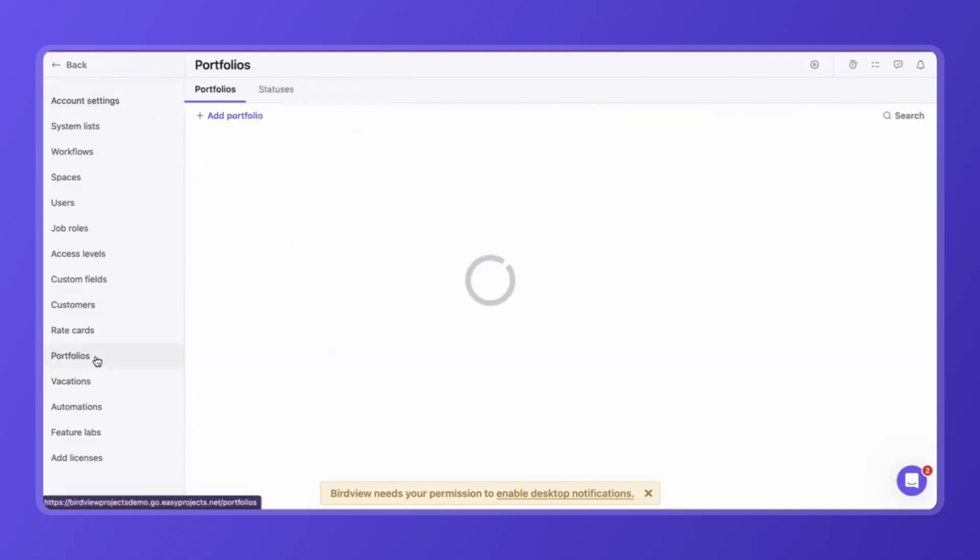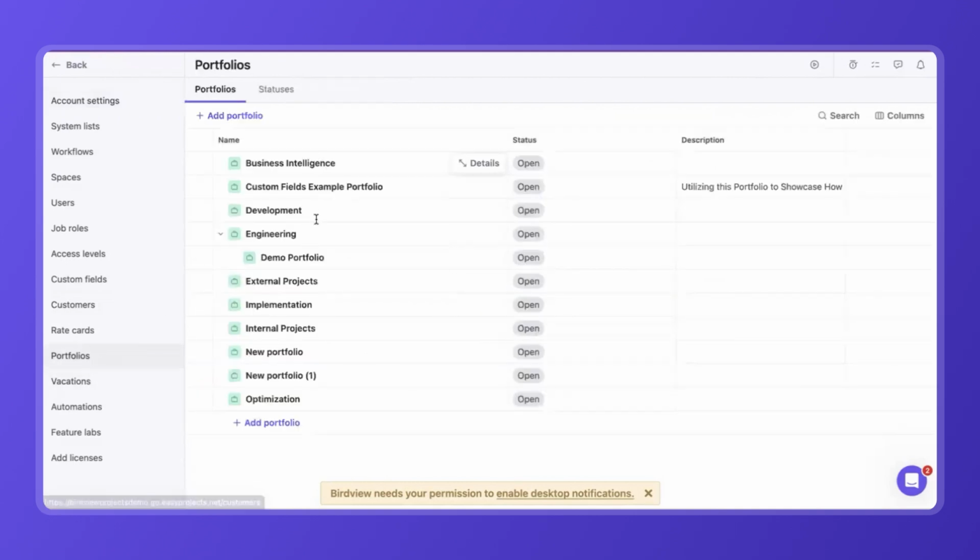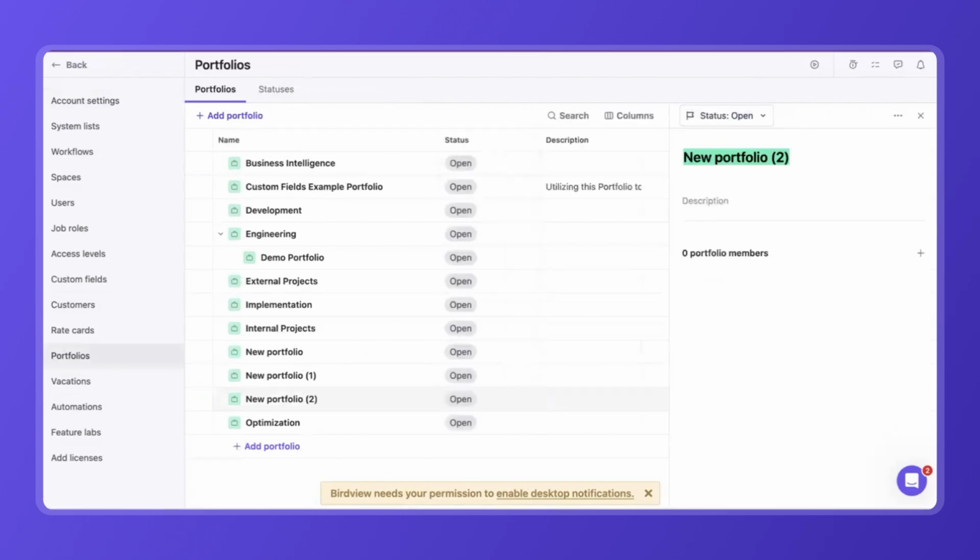Next, in the left panel, click on the Portfolio tab. Here, based on your permissions, you can add and manage portfolios. To add a new portfolio, click the plus sign here. You can enter details like the name, description, and specify whether it's a parent or child portfolio.